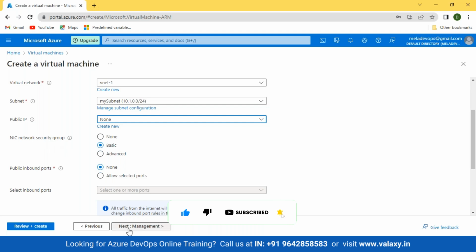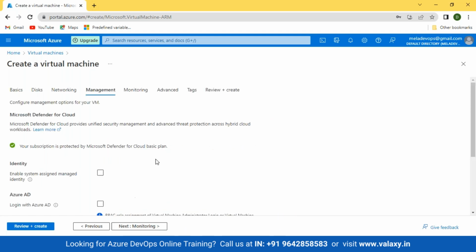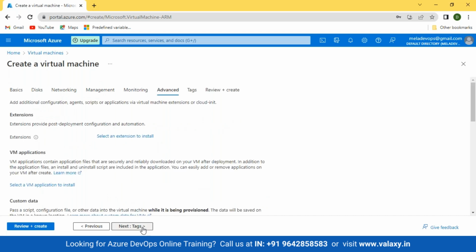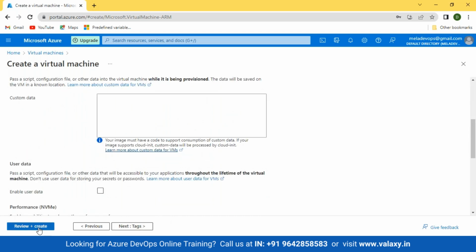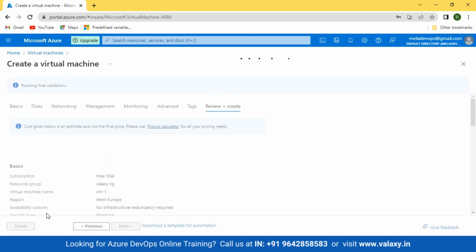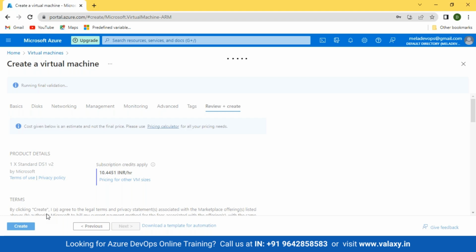Okay. Now next, management. It's okay. Monitoring, I'll disable it for now. Advanced, there's nothing. Review and create. I've selected my virtual network. I selected my subnet and for the public IP and the ports, I have kept it as none. So outside, I'm not exposing any ports right now.